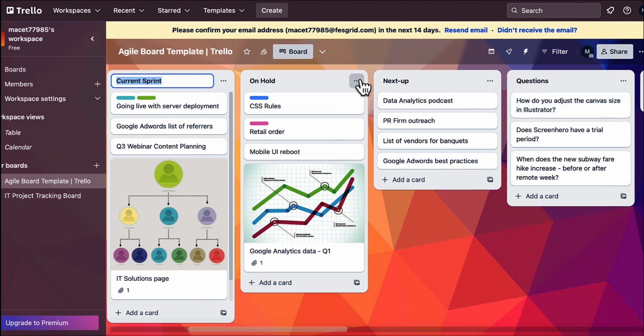Next up, I don't use that. On hold, that's kind of like your backlog. I don't know why they don't call it backlog. That's what I would call it. That's Trello's way of doing Agile and building on an Agile board. And the nice part is you can customize it also. Looks like there are the calendar. You can get to the calendar here.